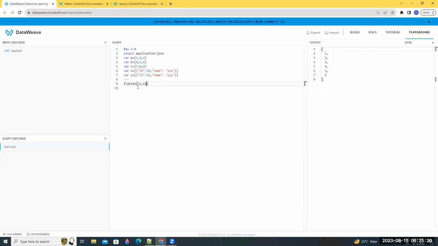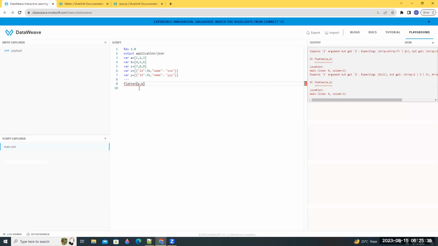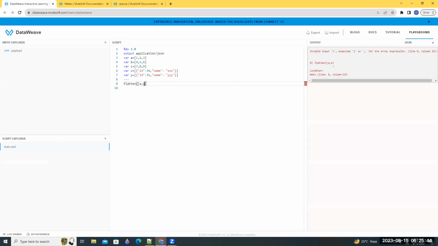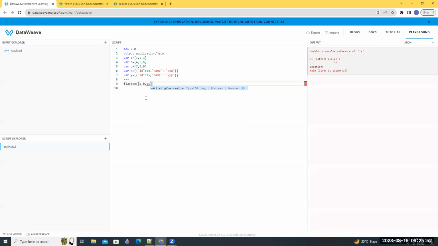Whenever using flatten, you have to use brackets compulsorily. Without brackets, you get an error. A comma B. This is the syntax, you have to remember that inside is square brackets. If you have multiple, you can also concat A comma B comma C. If you concat arrays, a combination of arrays.